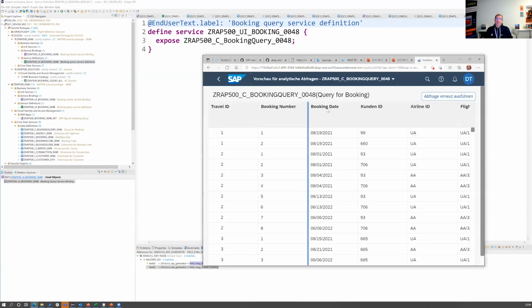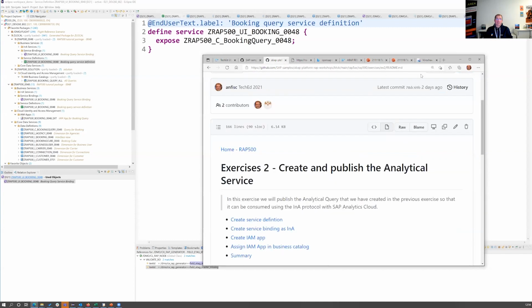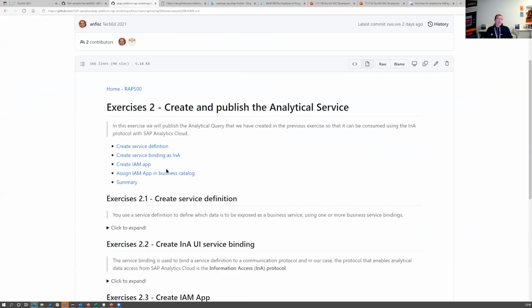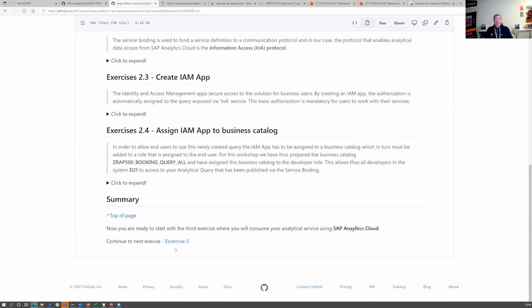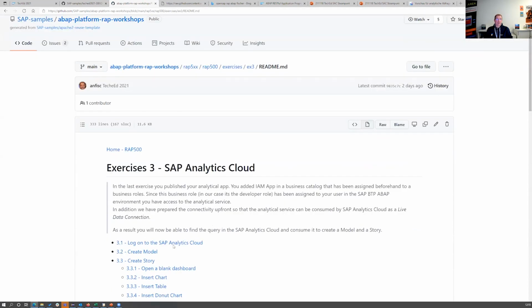Switching back to the script. So we have talked about the service definition and the service binding, and then I've shown you the ERM app that is being created, which provides access to the service, and this is then assigned to the business catalog. And after that, it's now time to consume that service with SAP Analytics Cloud.